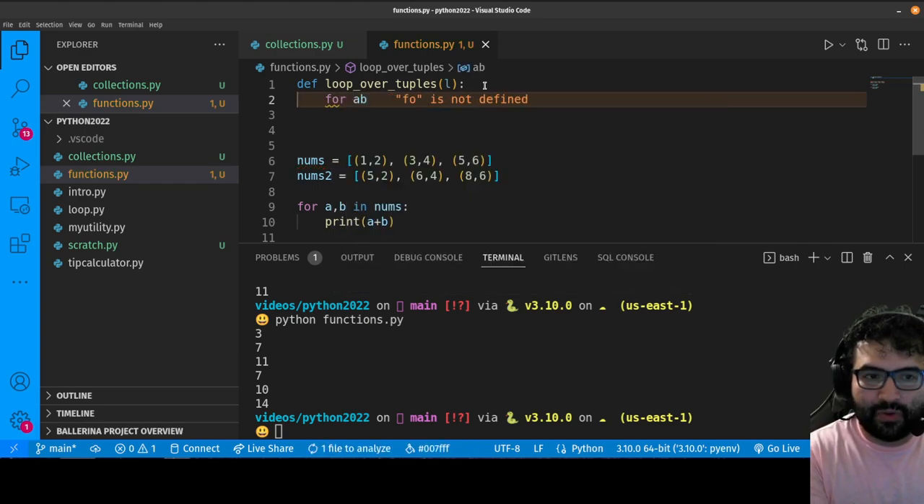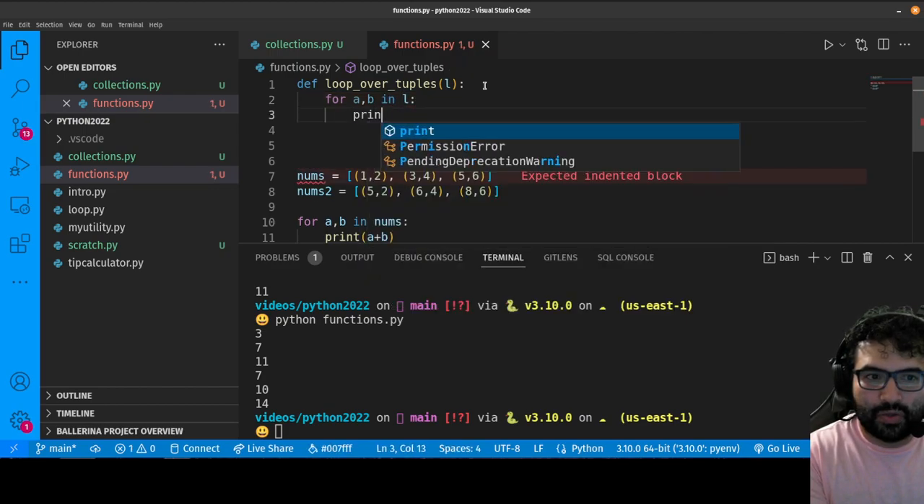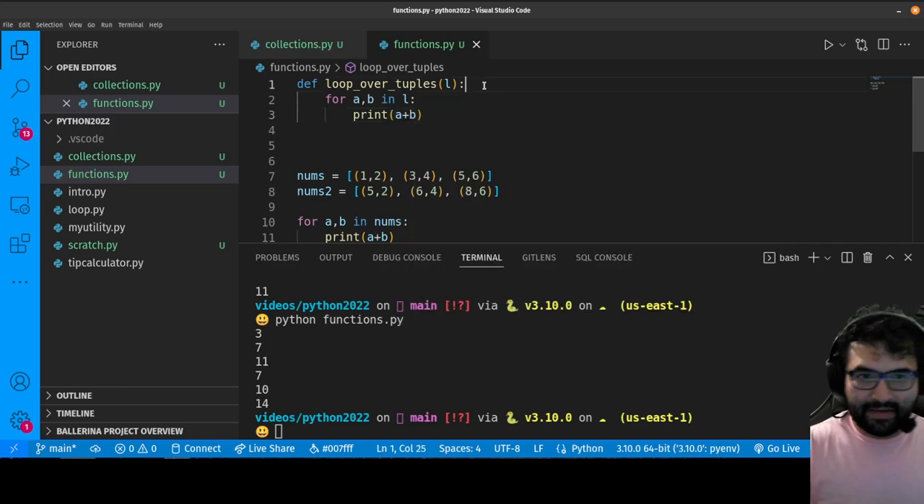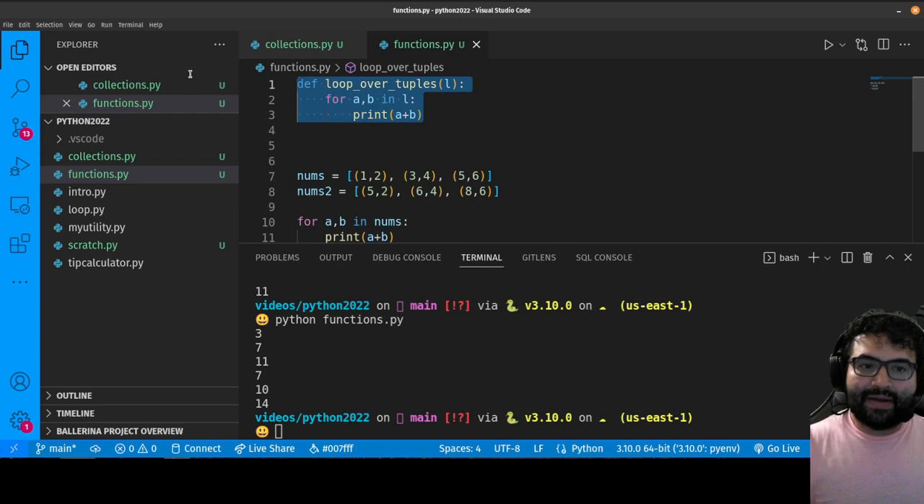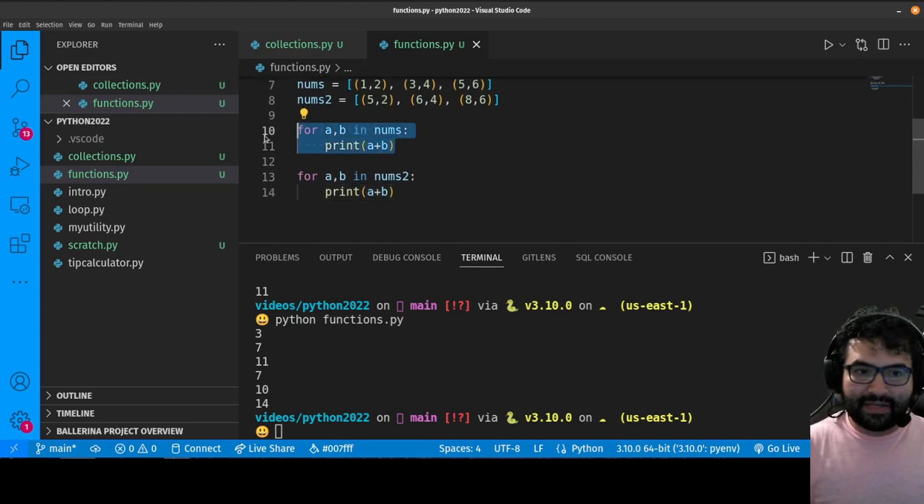So I can say for a, b in L, print a plus b. And again, whenever there's a colon, that's a block. All the code that's indented here belongs to the function, and all the code that's indented further belongs to the for loop. But see, now I have this function defined, and instead of having to write this twice, now I can do this.